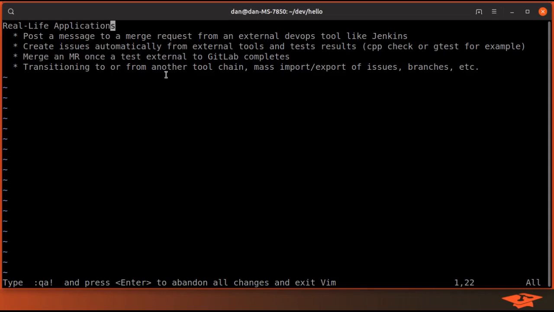Another use case you could imagine this would be super helpful is imagine you're transitioning to or from some other tool chain. Like maybe you have a database of another issue tracking tool and you need to move that into GitLab for historical purposes. You could write a script that interfaces with the API to essentially make every issue from that database through the API and it'll just show up.